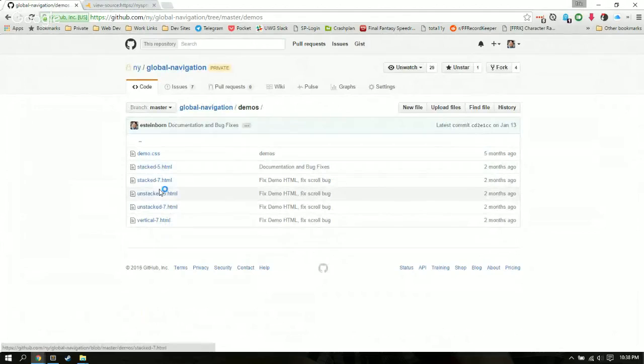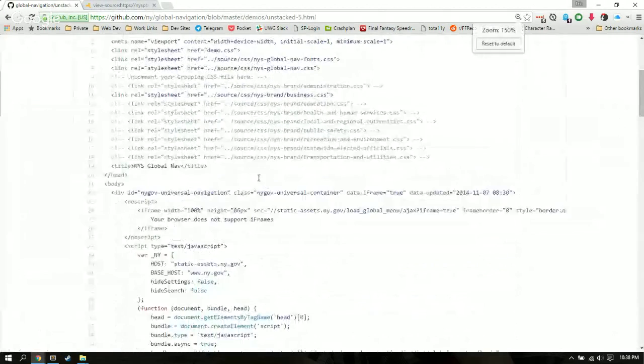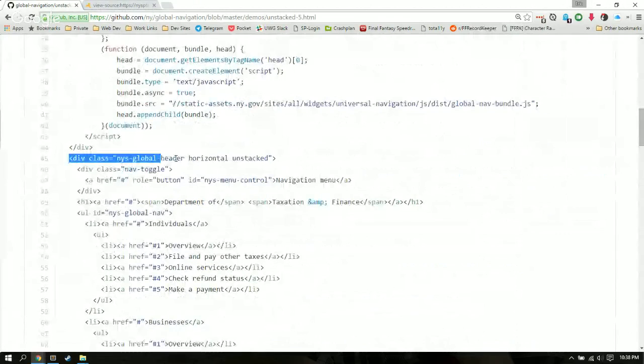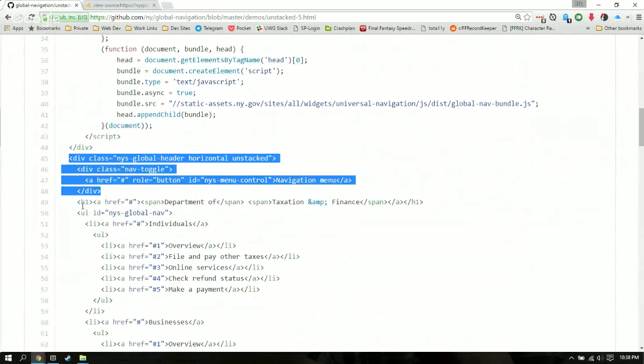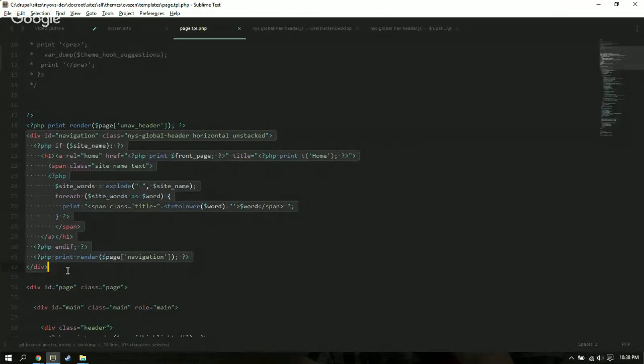So let's take a look at the Unstacked 5 demo. I'll increase my screen resolution here, and you'll see global nav header, horizontal unstacked. Here's our navigation toggle, all of these different things here, everything being wrapped in an H1. You'll see I actually manually entered that into my PHP template file for every single page.